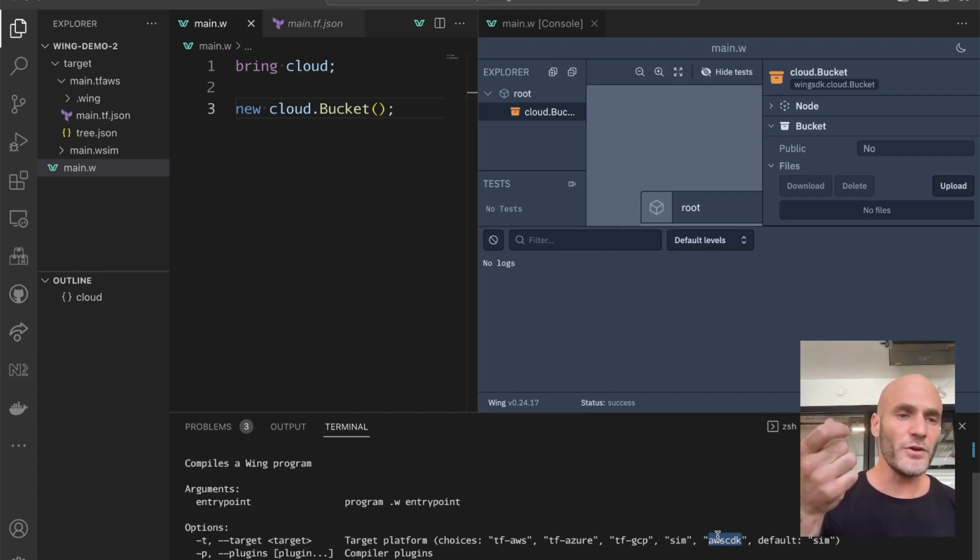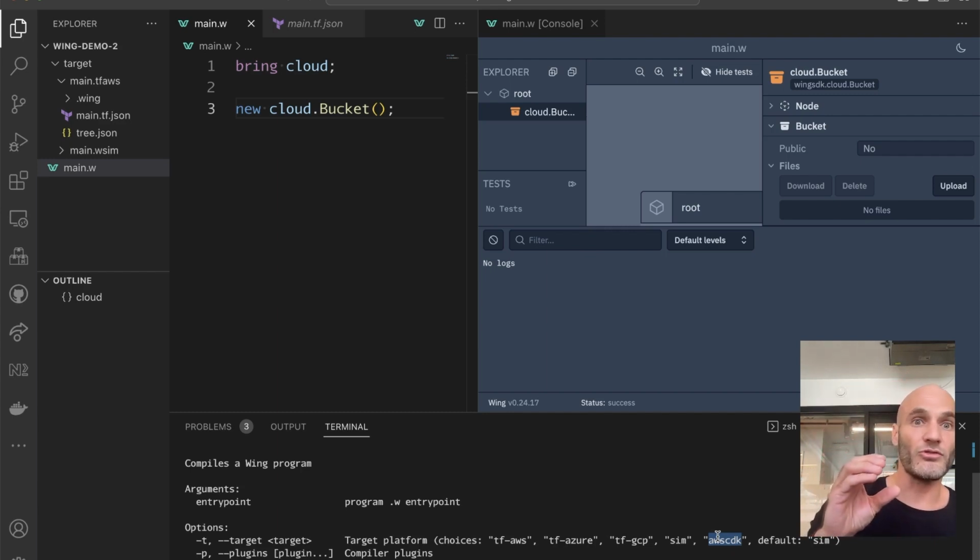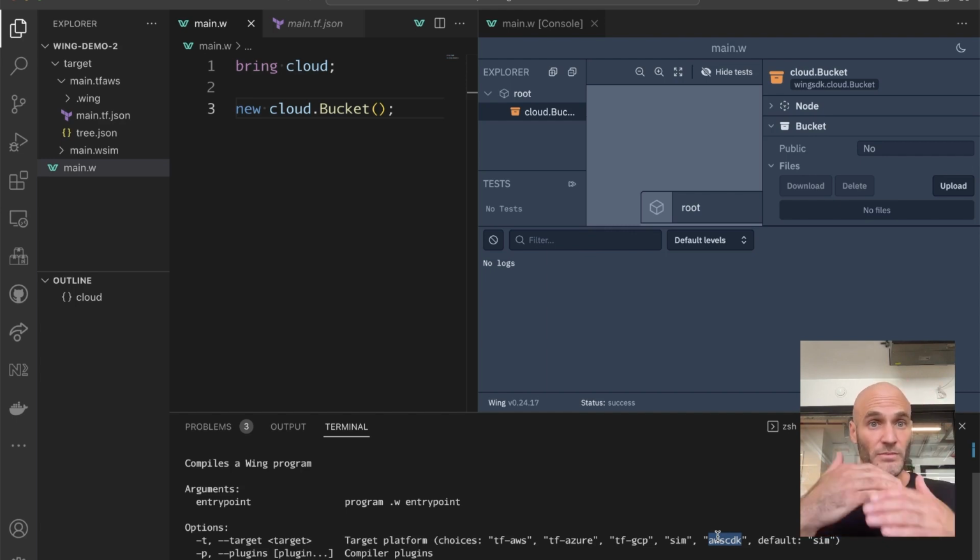And so in the future, you will also be able to say, I want this bucket to be deployed on Dropbox, right? Because this is my company's policy. Or I want this bucket to be encrypted, or I want this bucket to be HIPAA compliant, or any other customizations that you want to do below the abstraction layer of the application without changing the application.